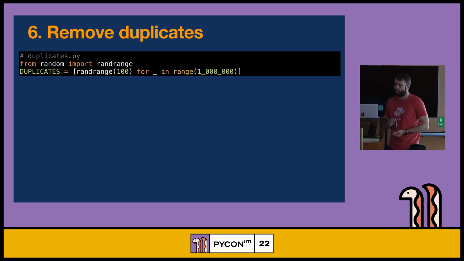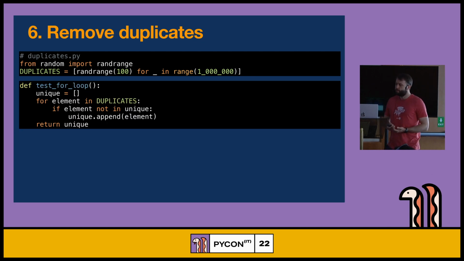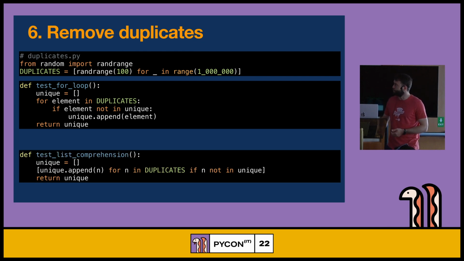Let's say you want to remove duplicates from a list. So here I have a list of 1 million numbers, each of them between 0 and 99. I can write a for loop that will go through the numbers and append the unique ones to a new list, and then I just return that list. I could also write a list comprehension that does the exact same thing. And if I measure the execution time of both commands, they take more or less the same amount of time.